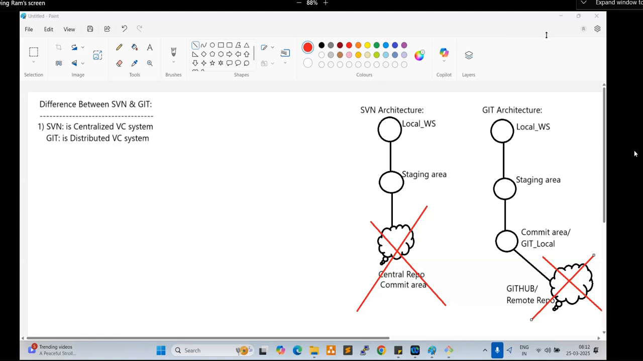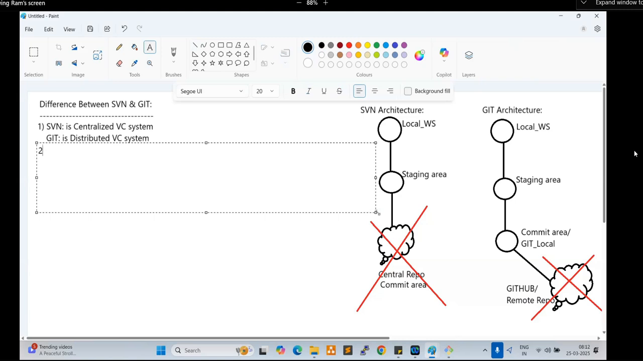Now, the next difference here is who developed it. SVN was developed by Apache.